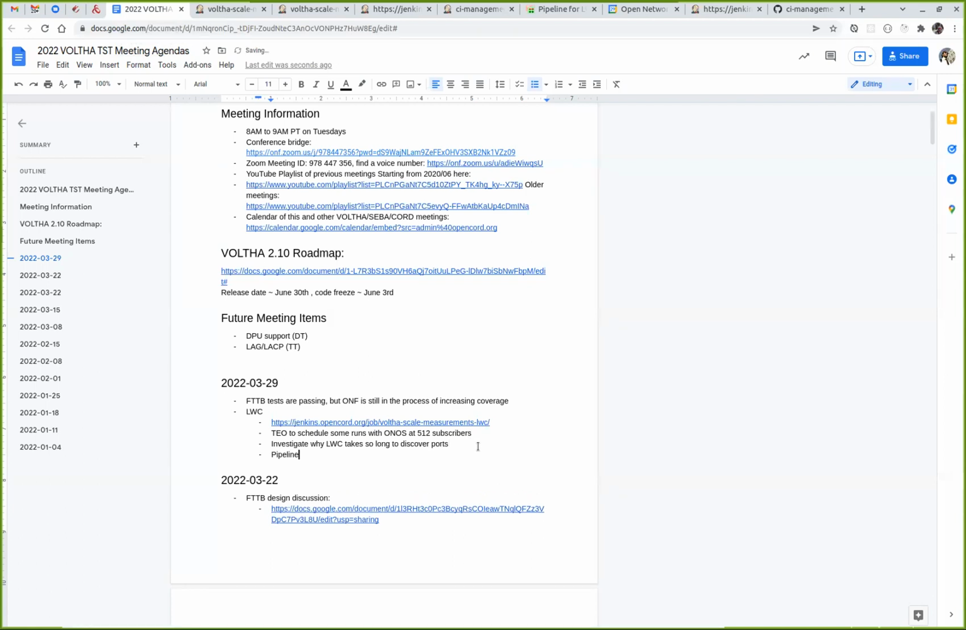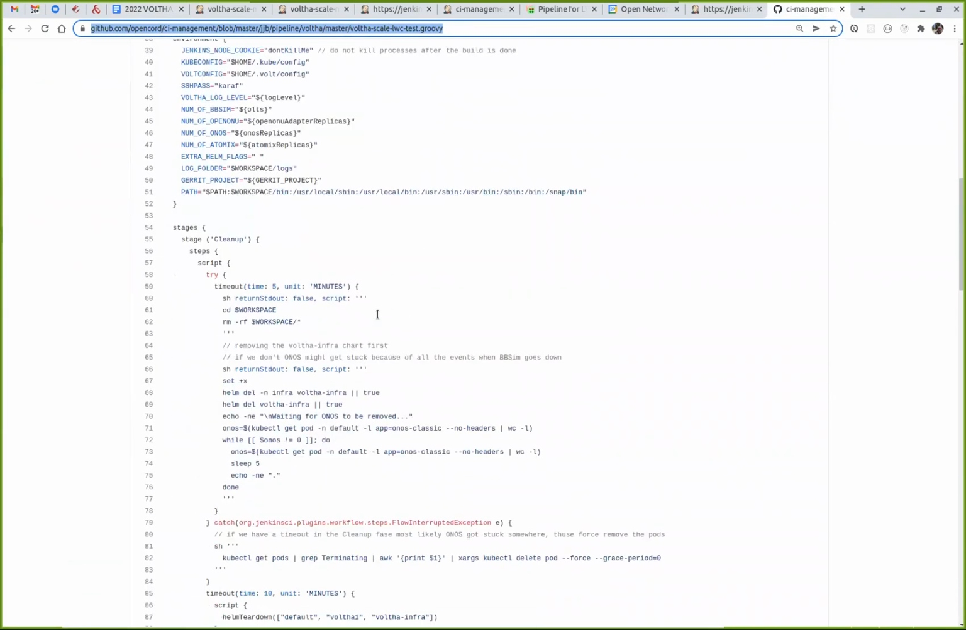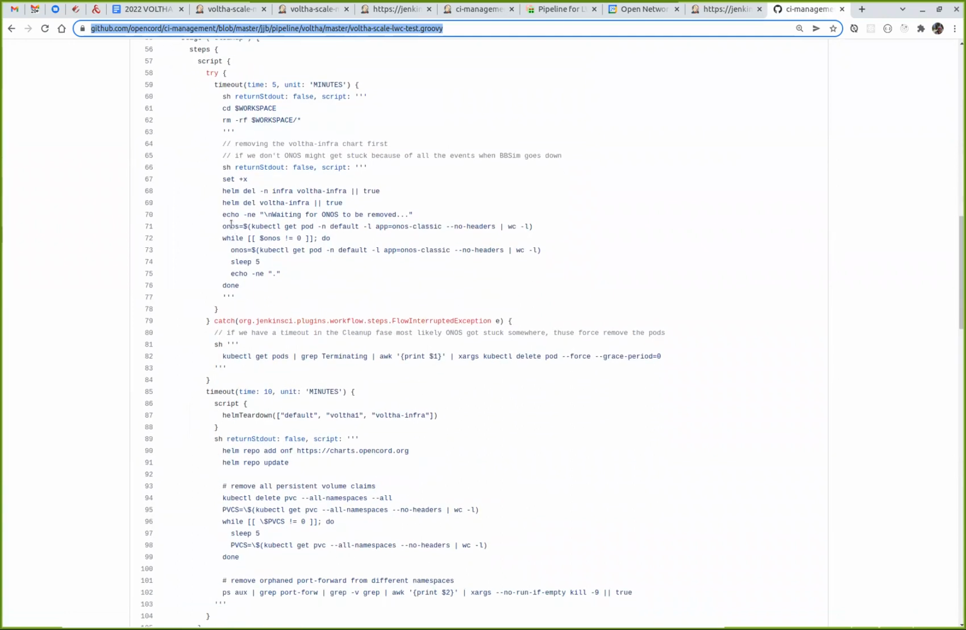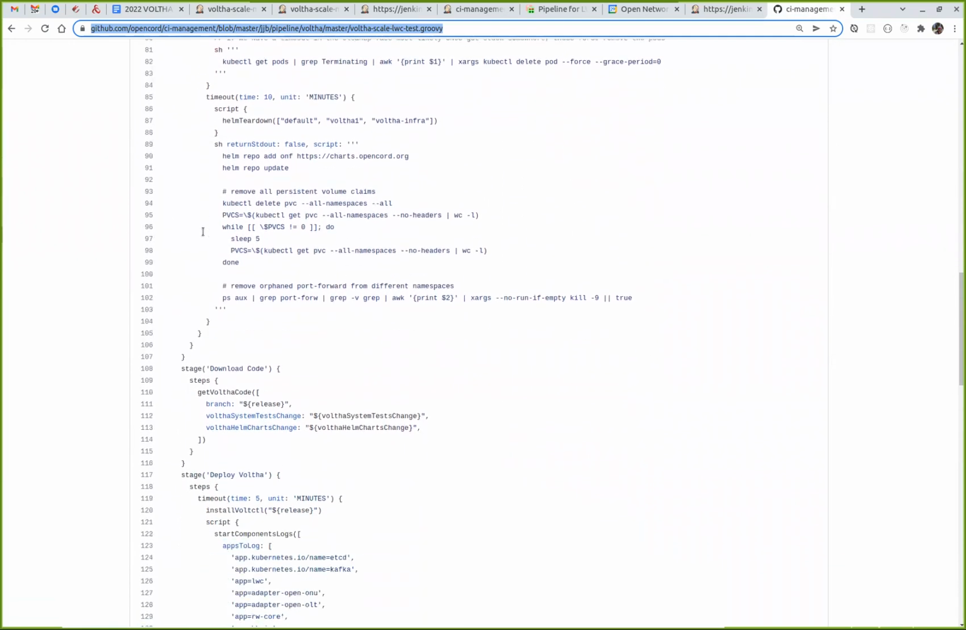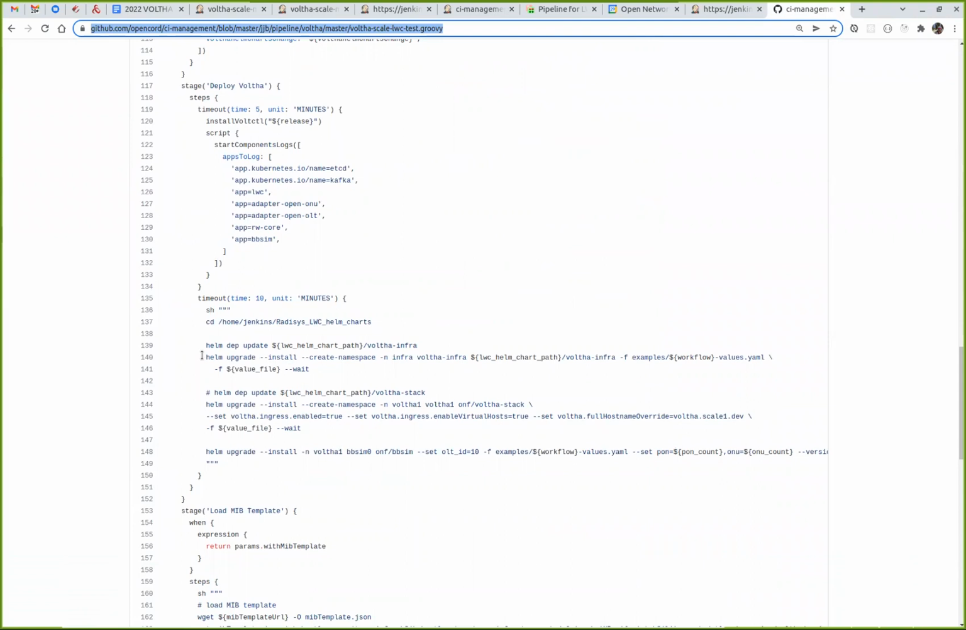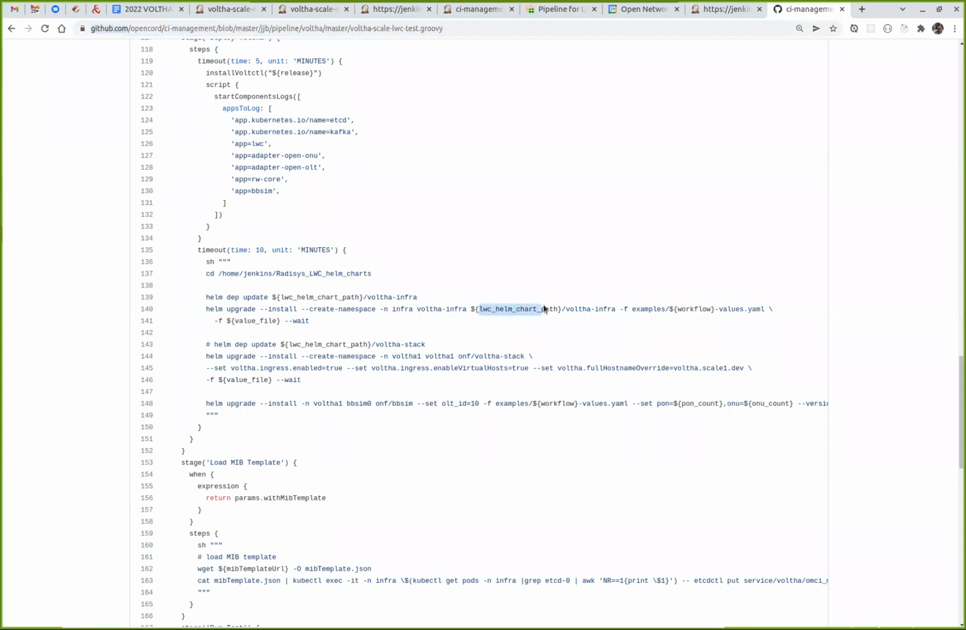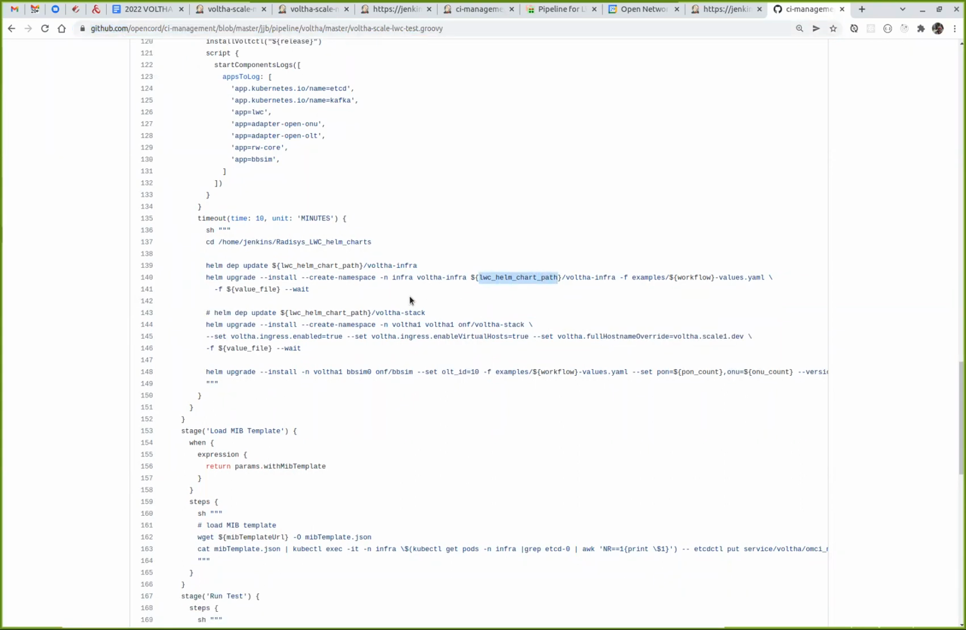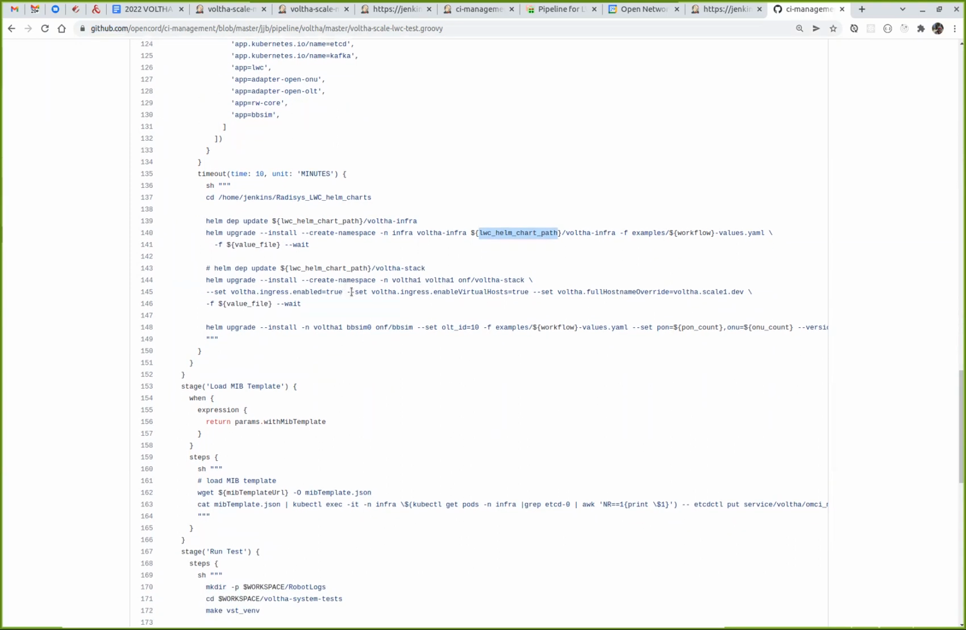So I'm adding a link to the pipeline in the Voltha TST document. But if you have any question, feel free to reach out. What the pipeline is doing is basically uninstalling everything from the cluster, and then just deploying Voltha using the Helm charts that you provide. This LWC Helm chart path is simply where we stored those charts in the cluster. We are installing the default Voltha stack.